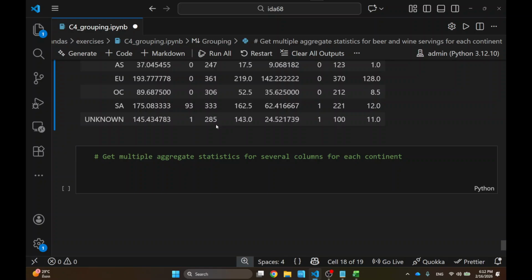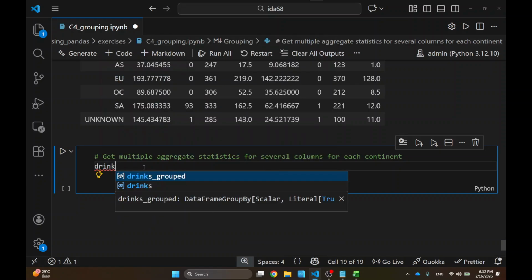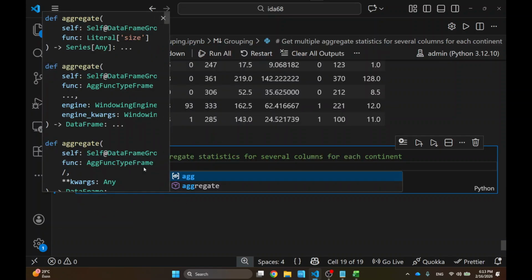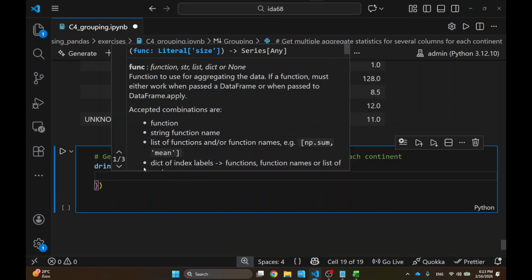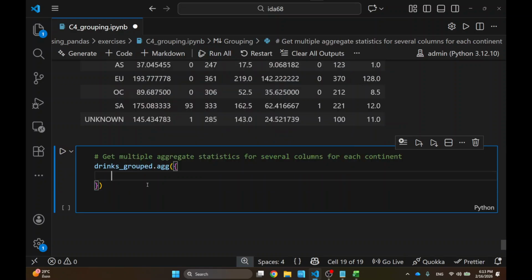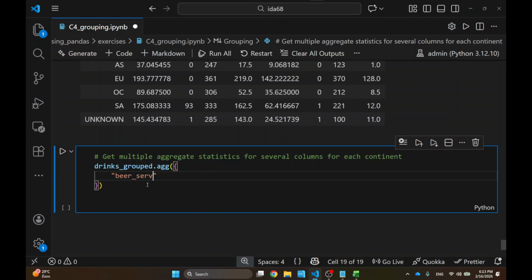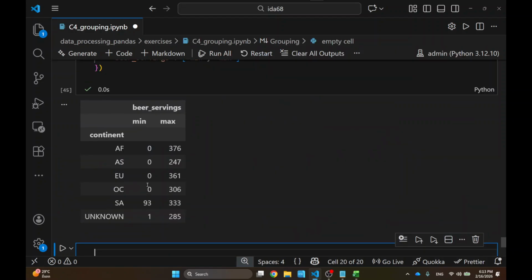Okay. And the last one is actually, I guess, the most crazy thing, the most complicated one. So I'm going to do drink groups, right? And I'm just going to say aggregate everything. So all the columns, just show me things, right? I can even do this. I want to do a dictionary in here. And then I want something like this. So the first column for the beer serving, I want min and max. Okay? I got it, right?